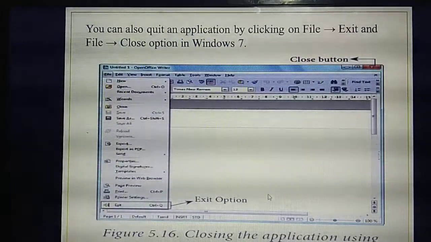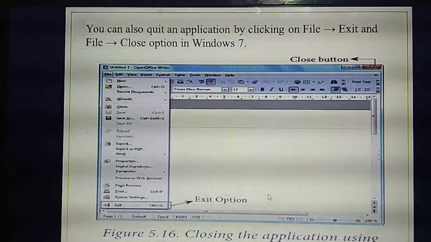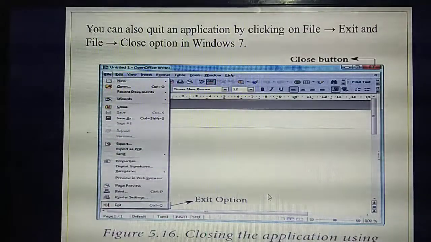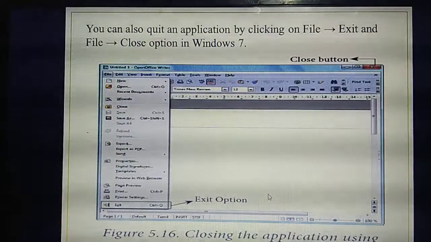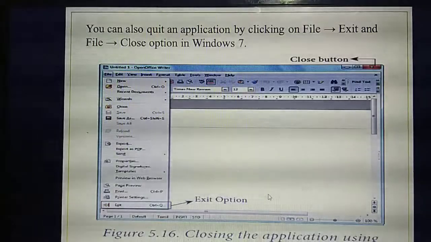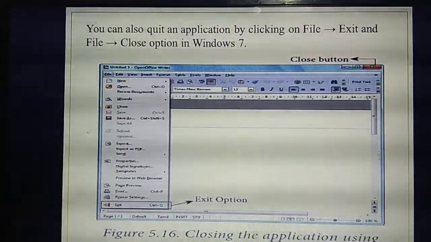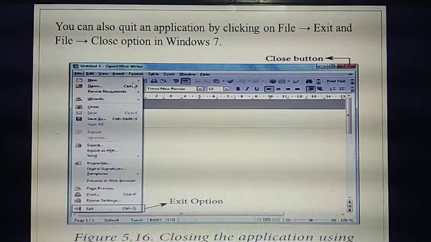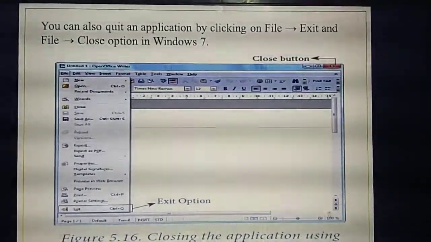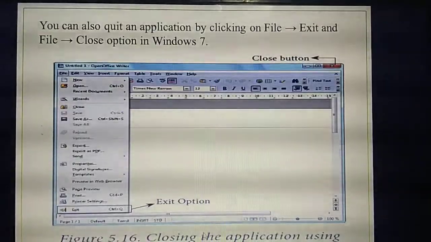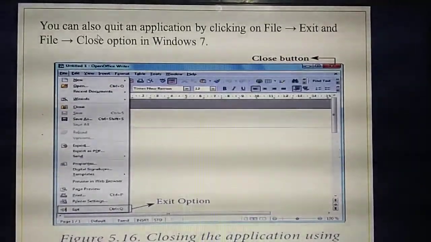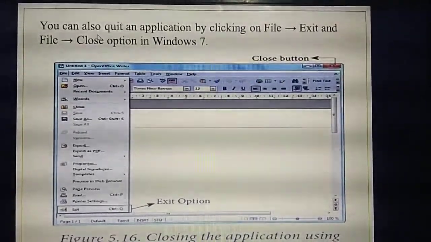Listen. How are you going to close or quit the application? Here also two methods are there. Otherwise, two ways are there to close an application. For example, in your book also they have given the same example. They are opening one Word file. Which file? Word file.